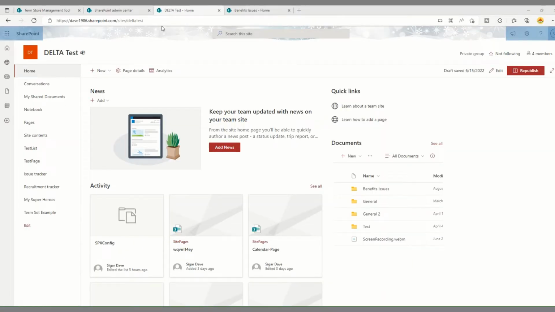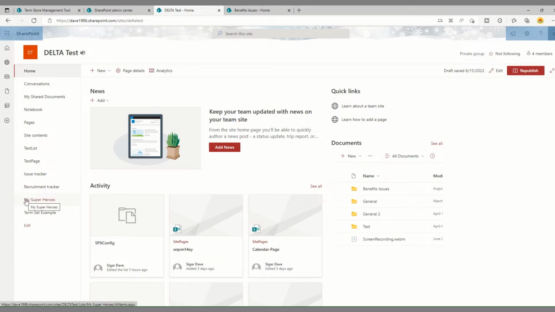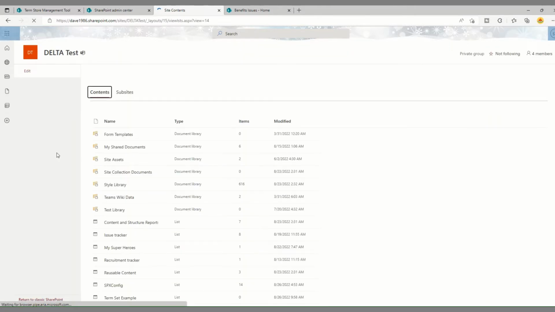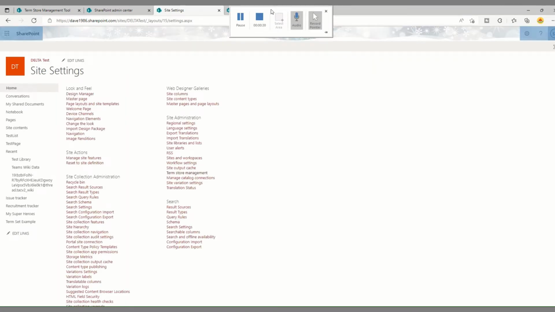Okay, so I am in one of my development site collections and logged in with one of my development users. First of all, let us go into the site settings. To go there, I will click on site contents, then on site settings, and here I will find the term store management that will be under the site administration. Here it is.